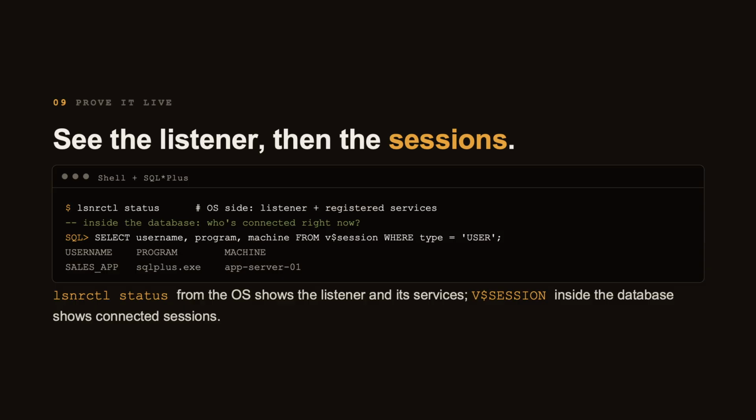Let's prove it from both sides. From the operating system, lsnrctl status shows you the listener and every service registered with it. That's your front door view. Then, from inside the database, V$SESSION shows you who's actually connected right now: the username, the program they're using, the machine they came from. Filtering on type equals USER hides the background processes, so you just see real user sessions.